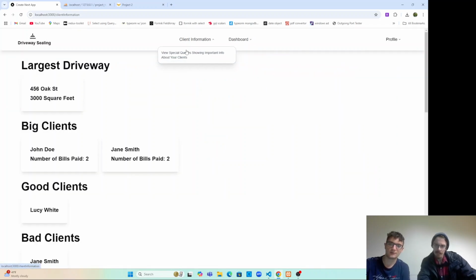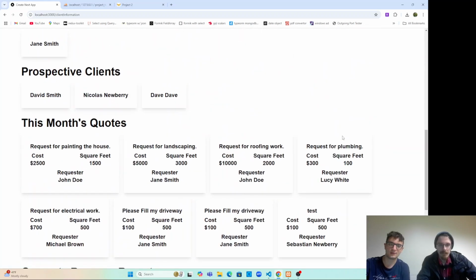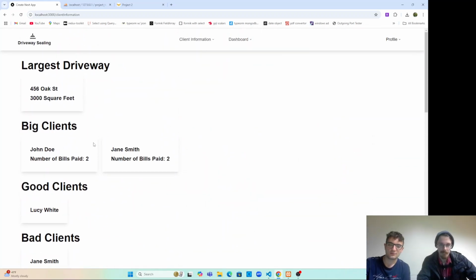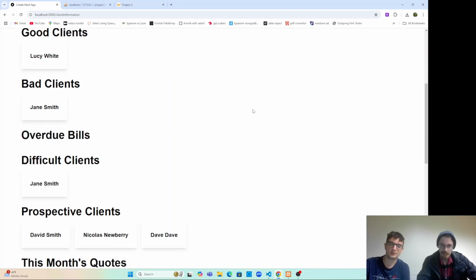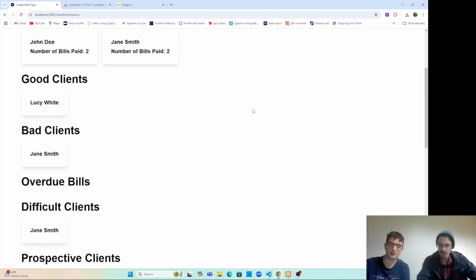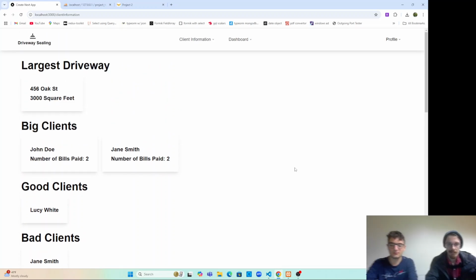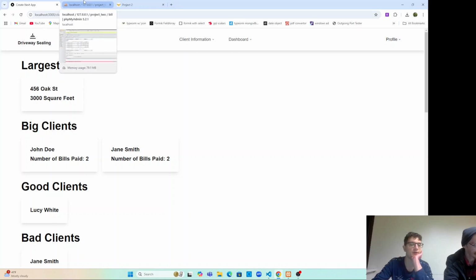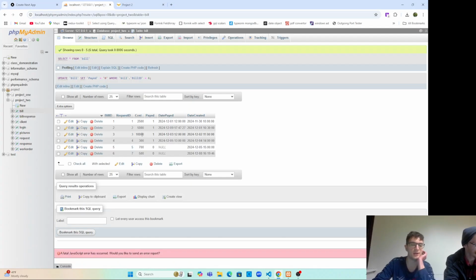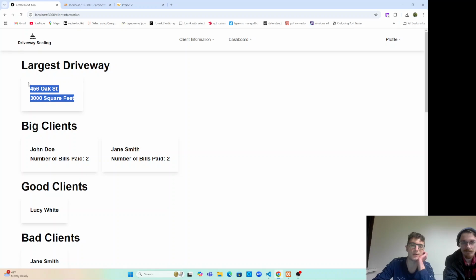Now we are going to start with these special queries. We're going to go over how these work, then change the database around and show how they change to prove that they work. So first one, we have largest driveway, and I found that manually changing the SQL is going to be the best way to show why this works.